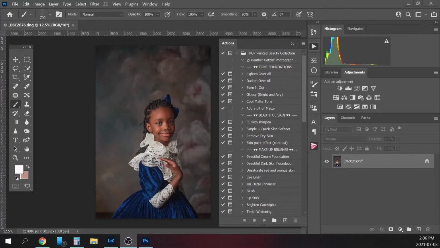And this tutorial also includes actions that are in the Painted Beauty collection.